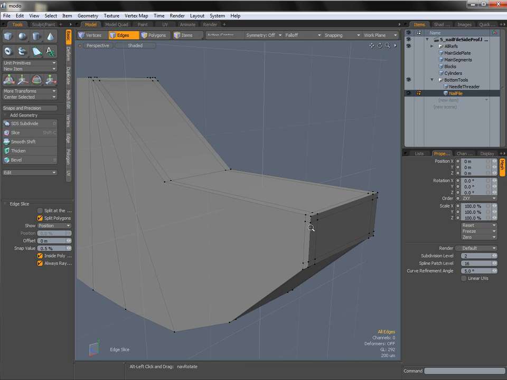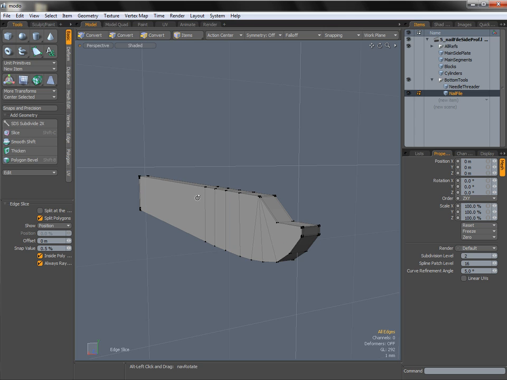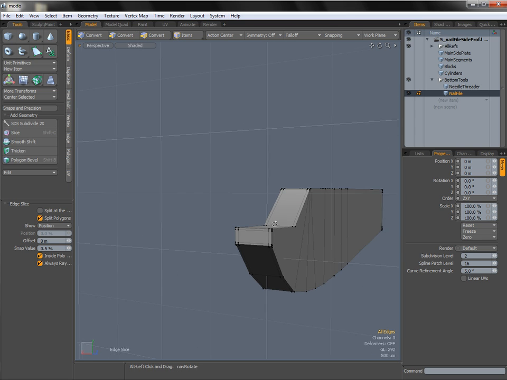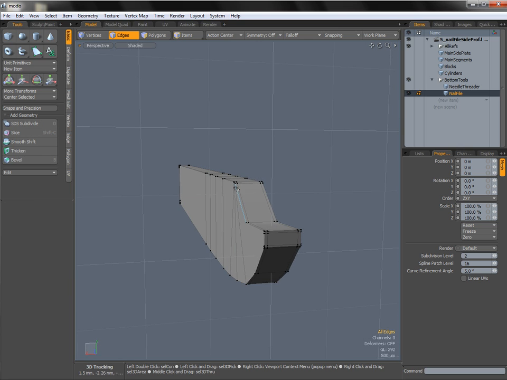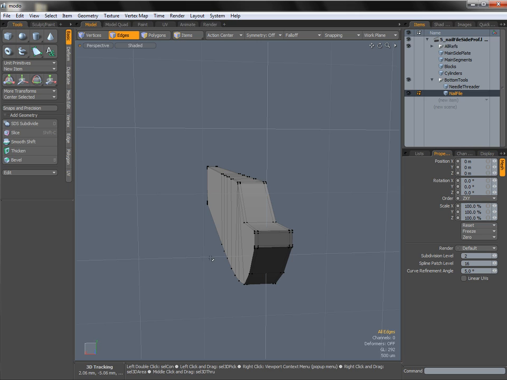Before we do, however, you'll notice that we've probably got quite a few edges to cut here, and instead of doing it twice, once for each side of the model, it would be great to use symmetry mode. Now remember, to use symmetry, our current mesh needs to be in the exact center of an axis. In this case it would be the x-axis.